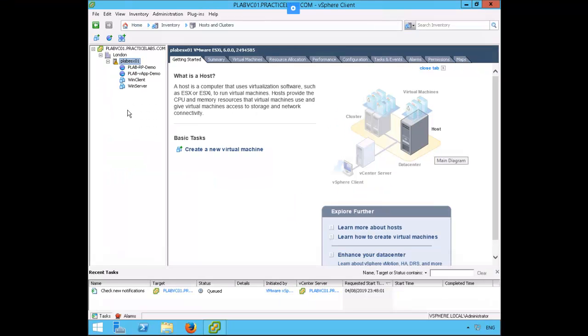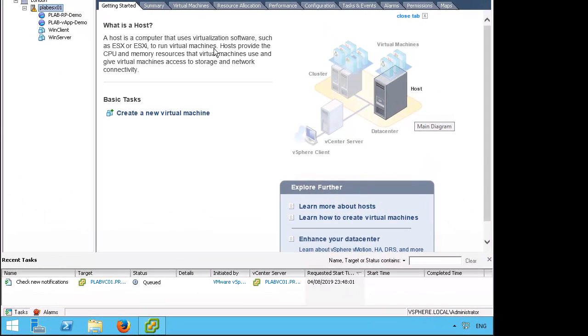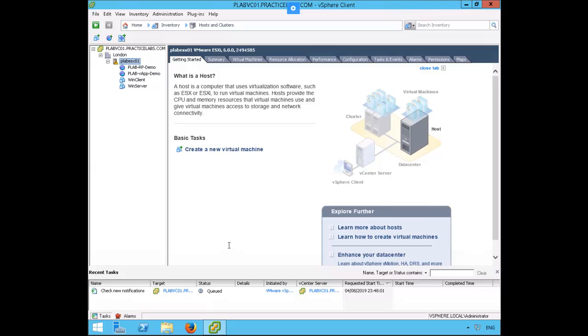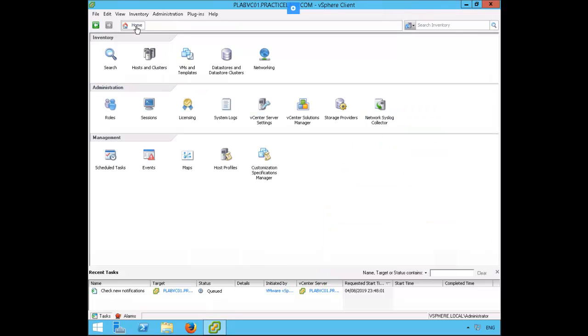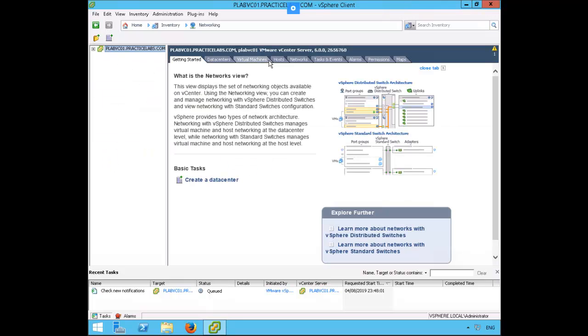So the left pane displays data center name and host connected in our data center, and the right pane displays context specific information. Click on home, and within inventory click on networking.